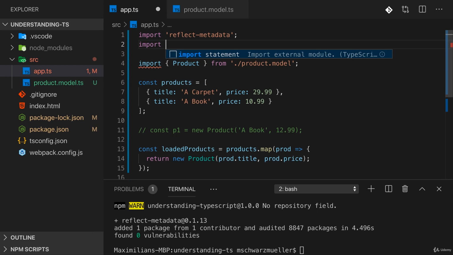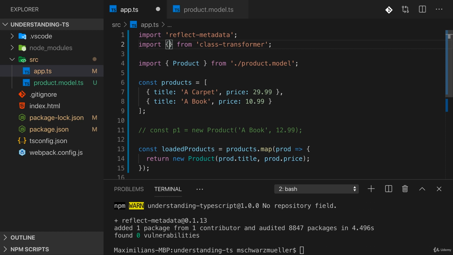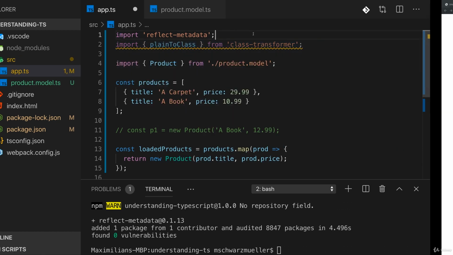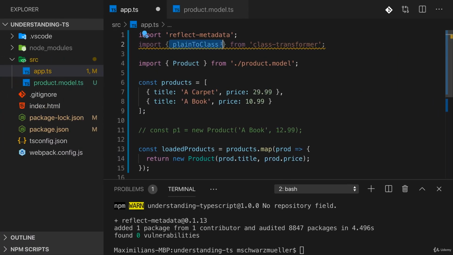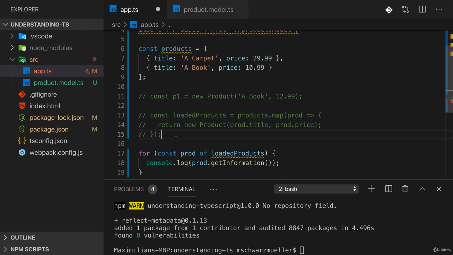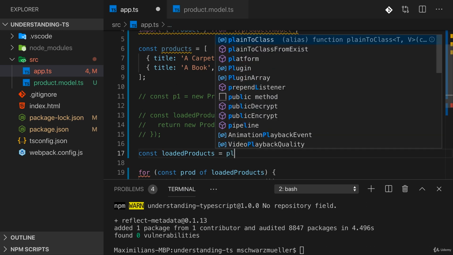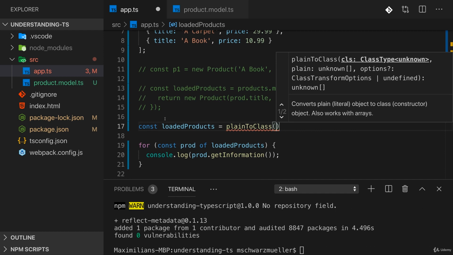And now we can import something from class-transformer, and that something is the plainToClass method. This package also has a couple of other methods. You can learn more about them here in the official docs. But plainToClass is the main method. You can use it here to set your loaded products, for example. Instead of doing this manually here, as we did before, we can set loaded products equal to plainToClass, and now pass in two arguments here.